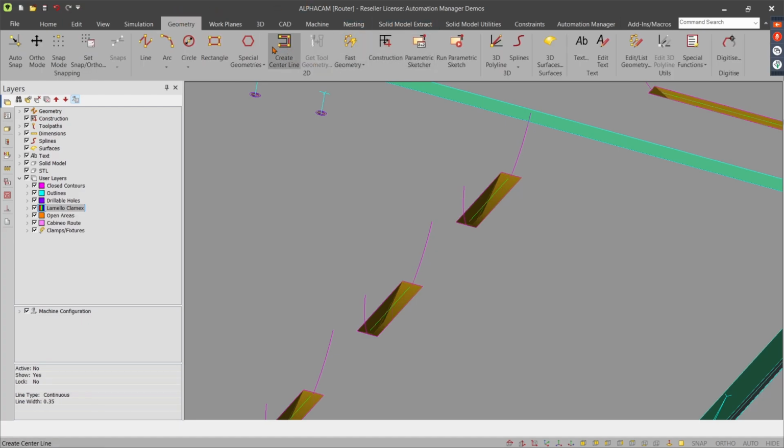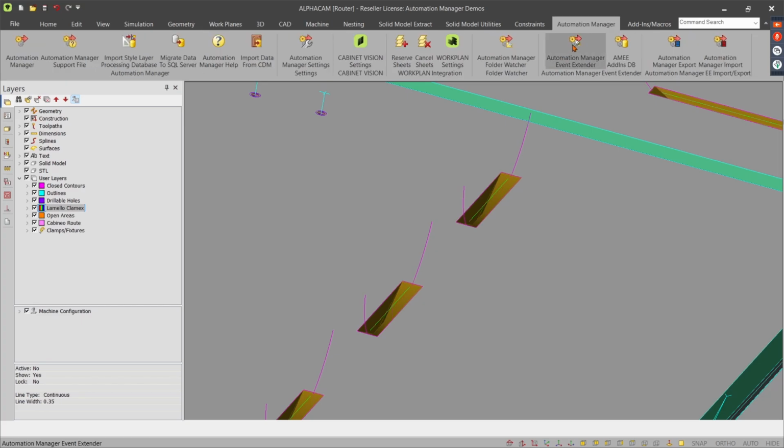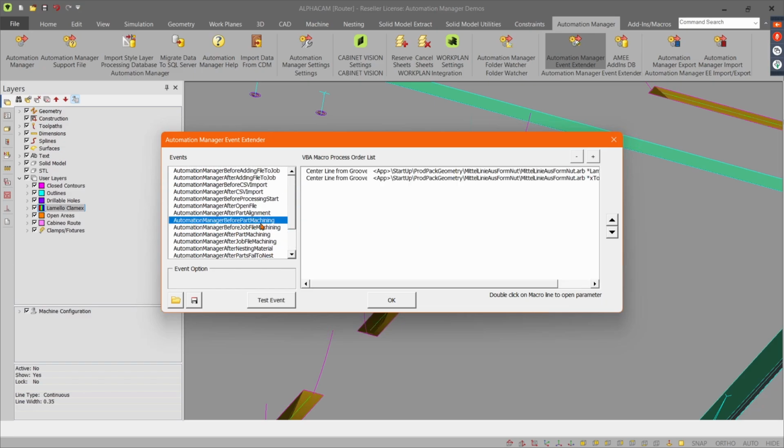The actual function is create center line. If I open that up and I go into my Lamello Clamex, you can see the groove width is 10. It's looking for it on closed contours. It's going to output it on the Lamello Clamex. And I can actually add that in to the Automation Manager event extender. In the Automation Manager event extender, these are all the events that run through Automation Manager. I've added it in before part machining. It then calls in that macro, adds that in, carries on with the Automation Manager process, and you didn't even notice that going through. So it's a seamless process, again really, really powerful.